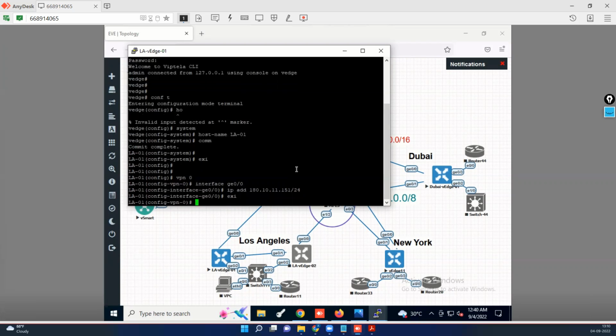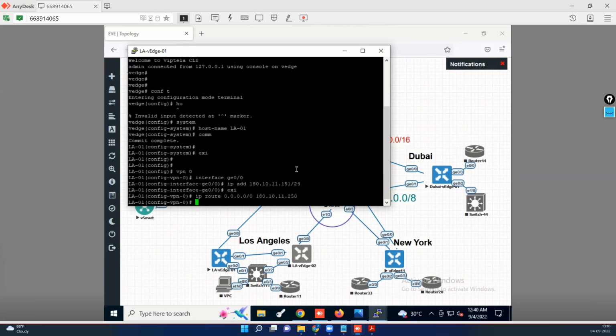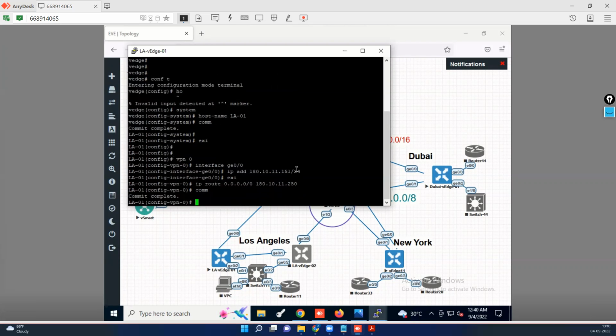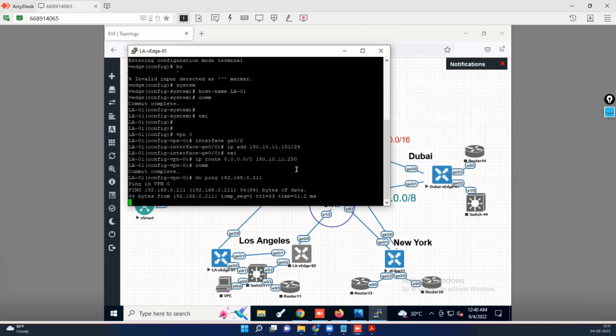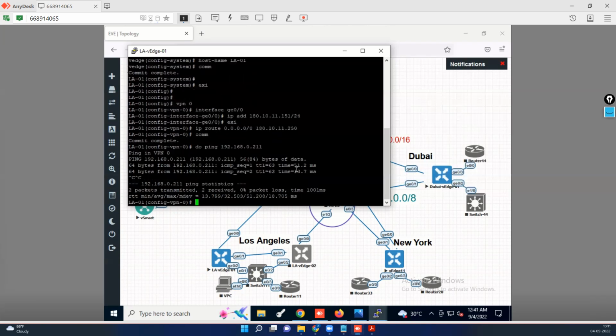I'll put a default route now. IP route 0.0.0.0/0 180.10.11.250. That is the inet router IP, the ISP router IP. I commit. Done. Now I can test reachability directly to the servers or the controllers, 0.211. If one is pinging, the other also will ping. Okay. So see now LA1 can ping the controllers.